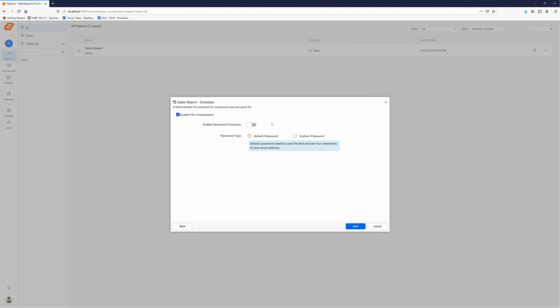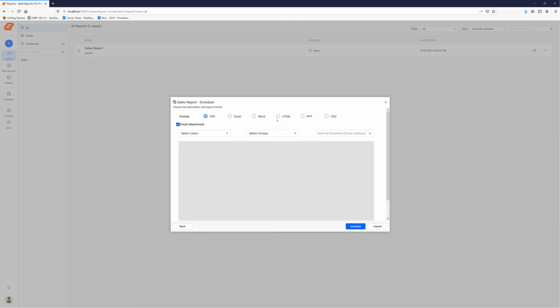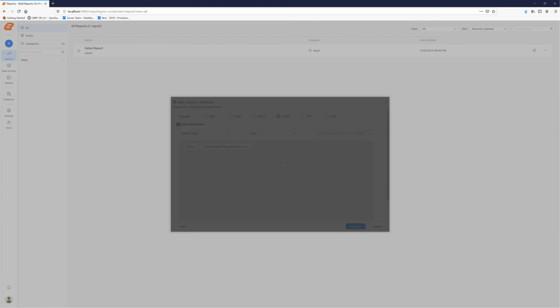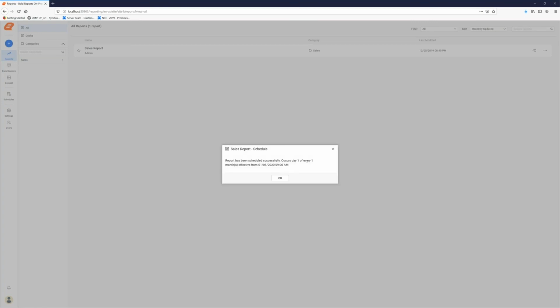I'm going to compress this report and password-protect it with the default password, and proceed to the next step. Here I need this report in HTML format, and I need this report to be sent to the sales group and an external recipient. I'm going to schedule this report. So the report will be scheduled on the first day of every month, and it will be sent to all the users available in the sales group and the external recipient which is added in the schedule.